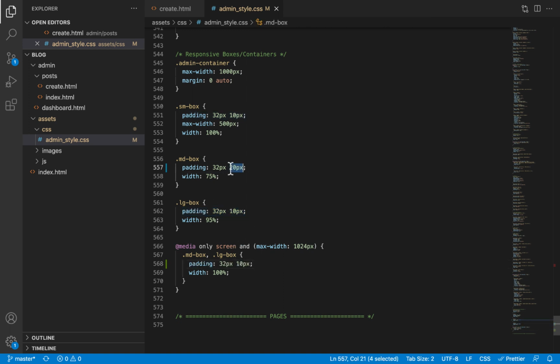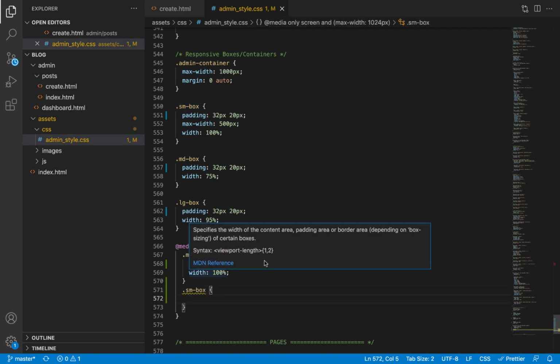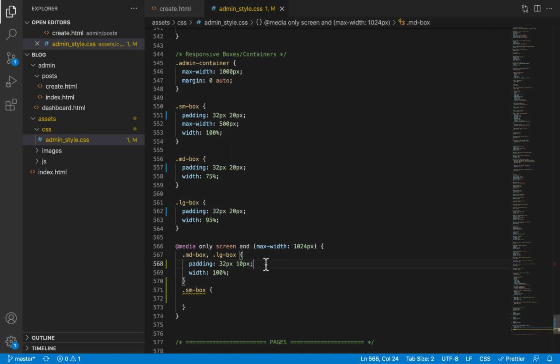Okay, so I want this to apply to all the boxes. So I'm also going to set the padding for each box to 20 pixels left and right. Now we have applied these styles to the medium box and the large box. And we have also modified the padding for the small box. So let us also add the corresponding media query styles for small box. And we're just going to make sure it looks the same, 10 pixels left and right.